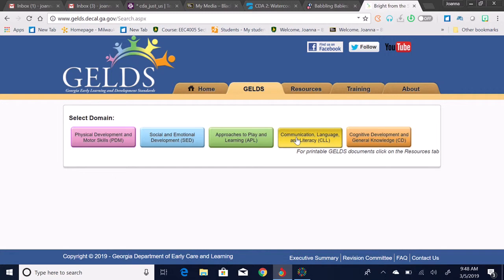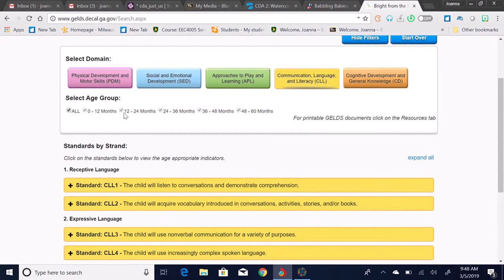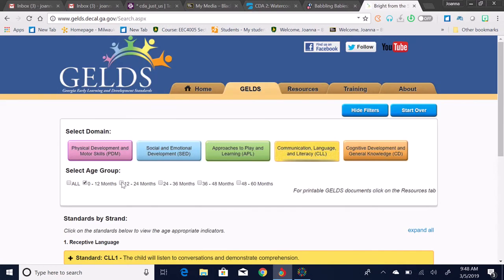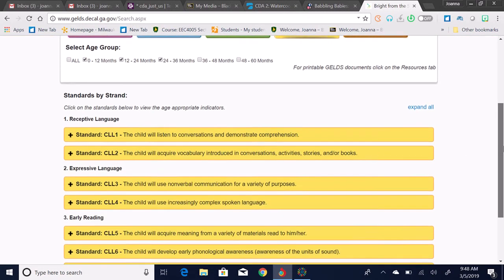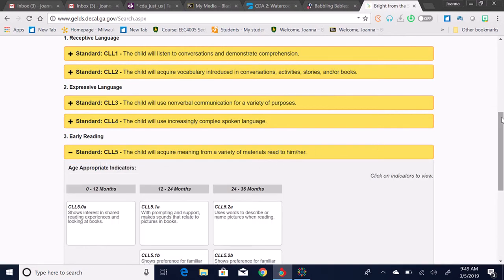So again, if we go to communication, language, and literacy, the way that this is organized is that you can then select your focused age group. So I'm going to take us off of the all, right? And then we're just going to focus on birth through 36 months. So again, we looked at emergent literacy with the Head Start standards. Early reading, as we think of this, might be somewhat similar, right? So maybe let's look at this standard: the child will acquire meaning from a variety of materials read to him or her.